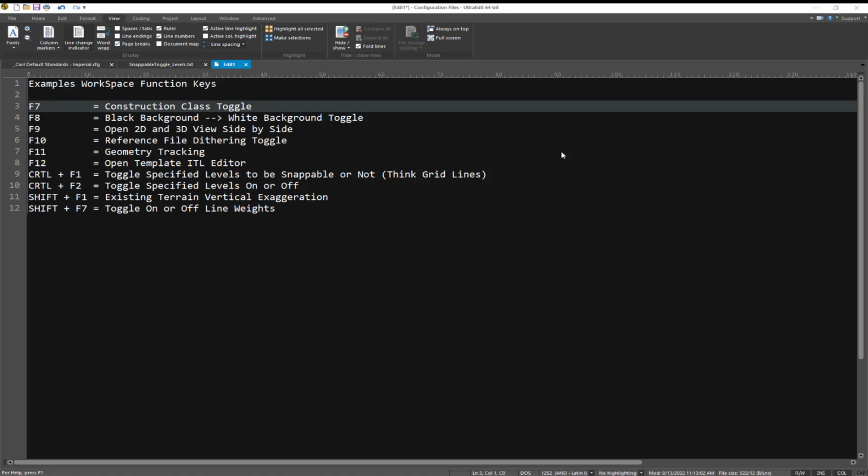In this video, we're going to learn about the function keys that are set up in our examples workspace. And here is a listing, and we'll go through these one at a time to show how they work. And then at the end, we'll look at the configuration to set these up. The first one is to toggle on and off the construction class.